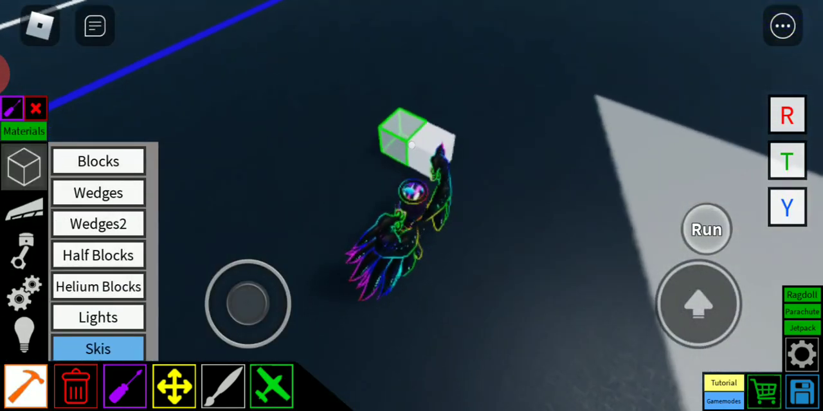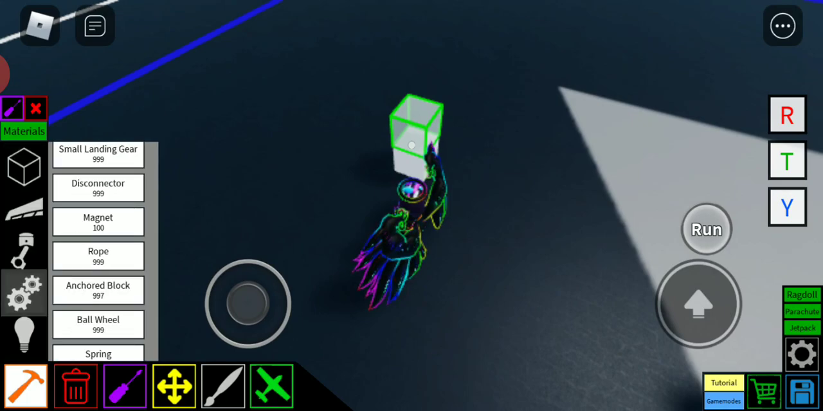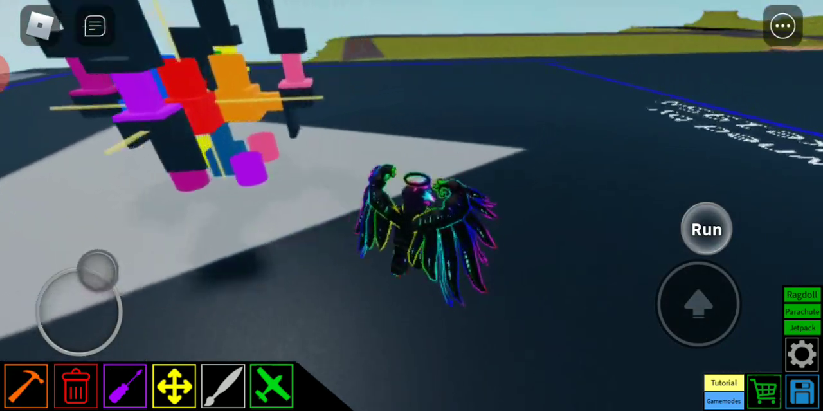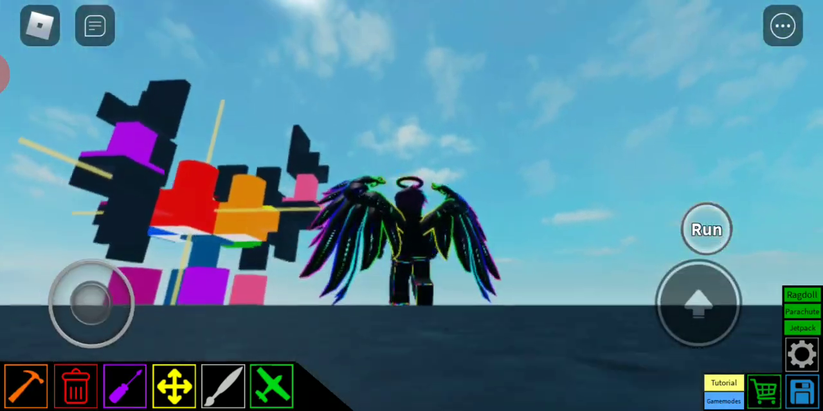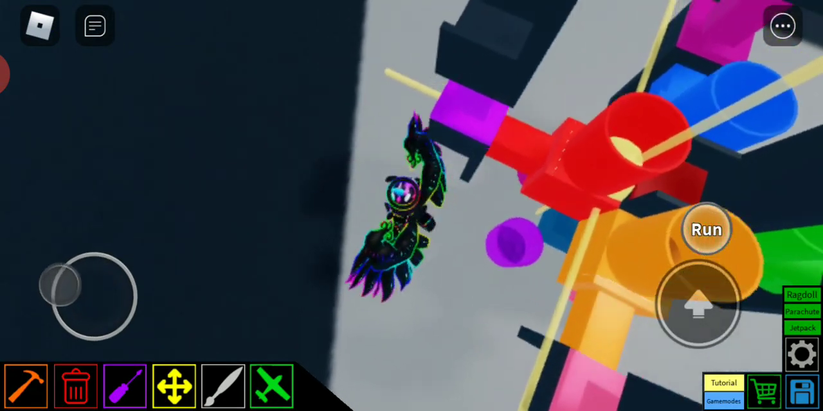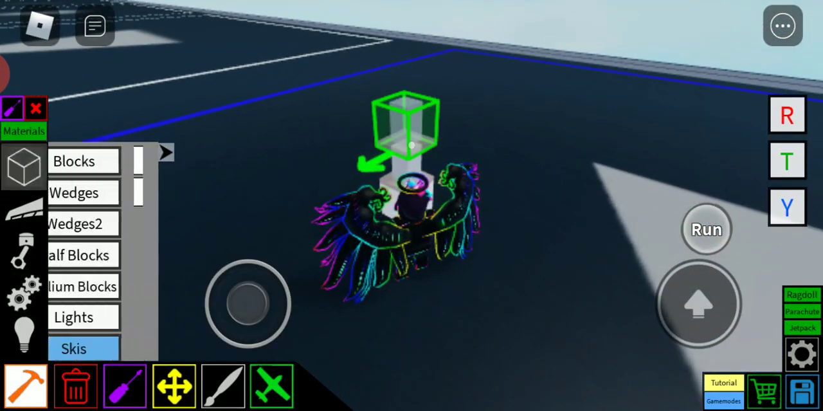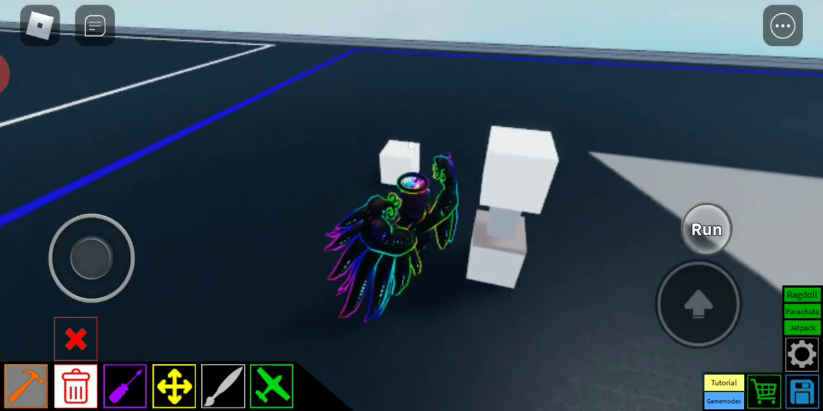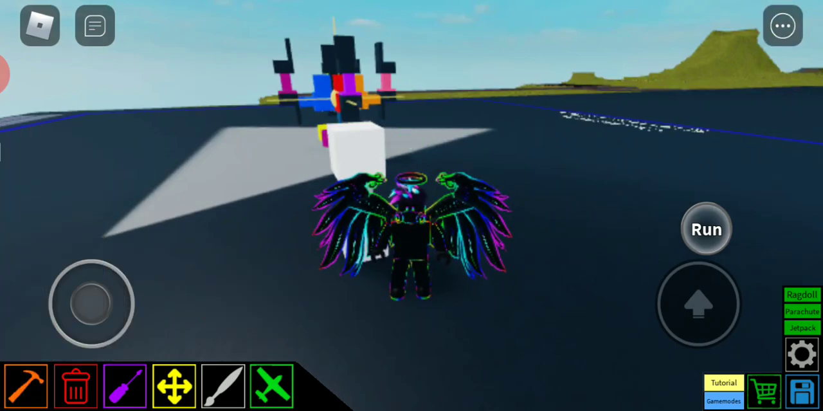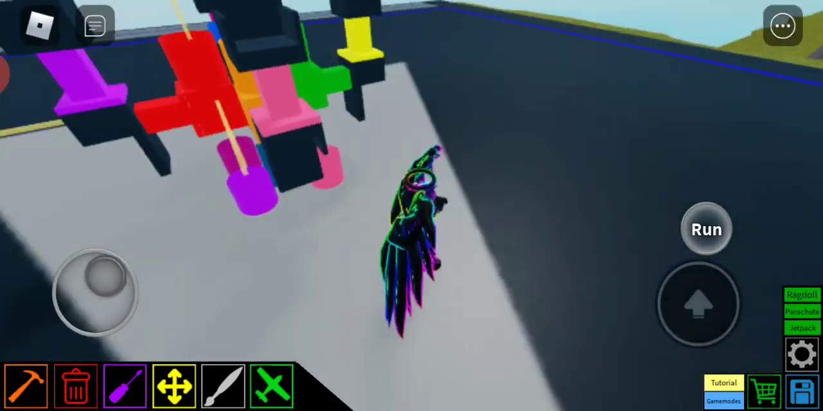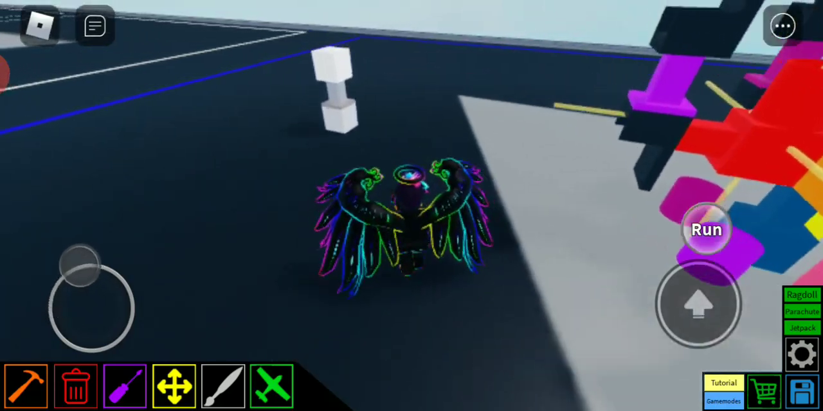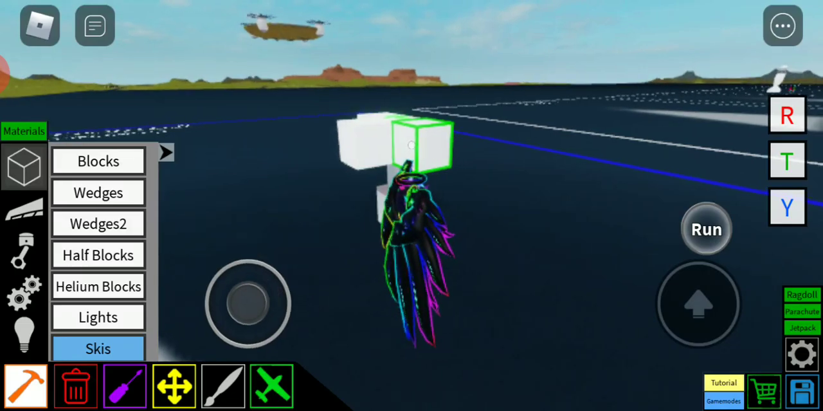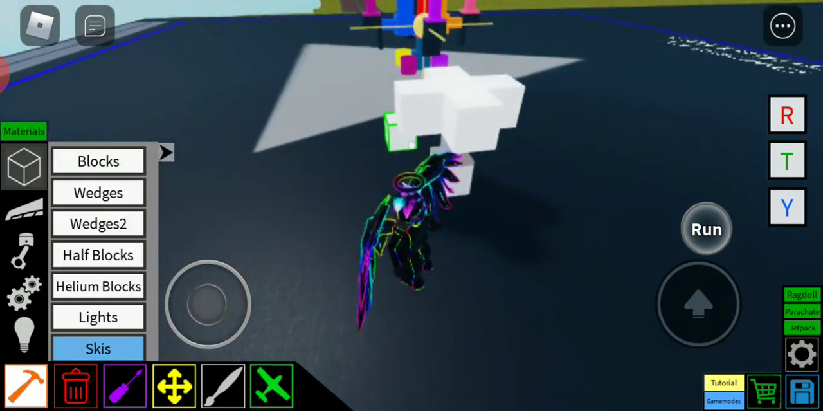Anchor block first. And second, place the motor exactly like this, or else it might not work. And third, place another block up here. And boom, you're almost done. You just need to add that. And that.